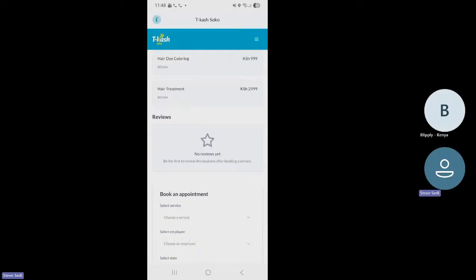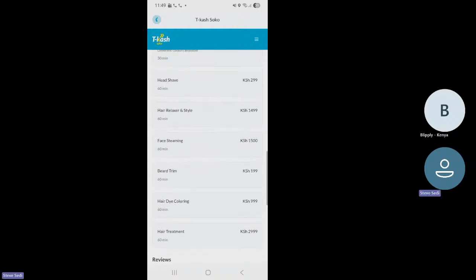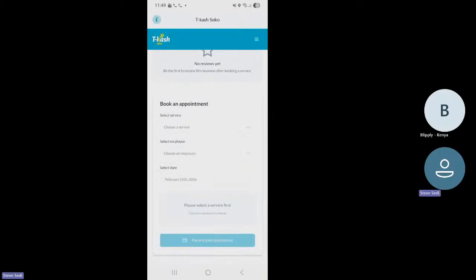So the more you update, the client can always come here to review. Okay. You can always tell your clients to review. So let's say you want to select a service, you want to book an appointment. So you come there. Let's say which one we say dye, beard dye. So select service.